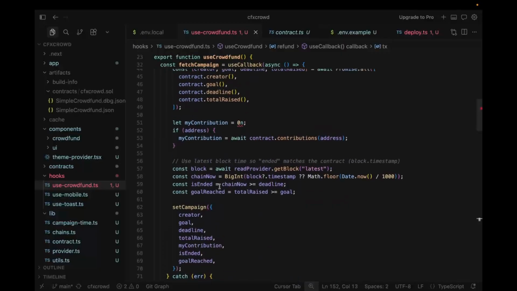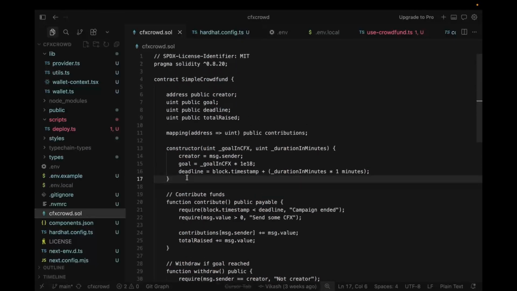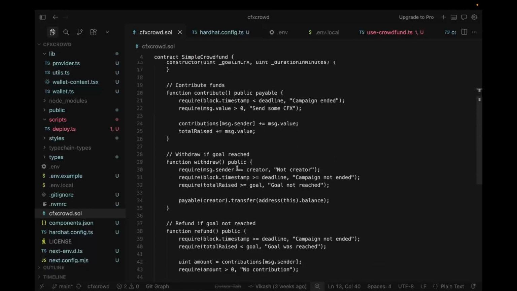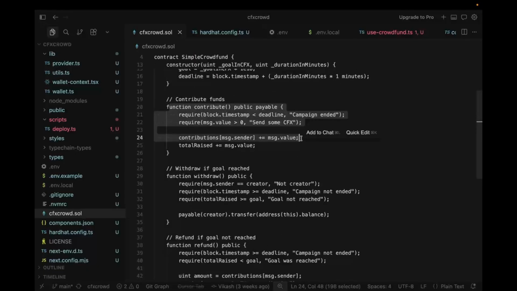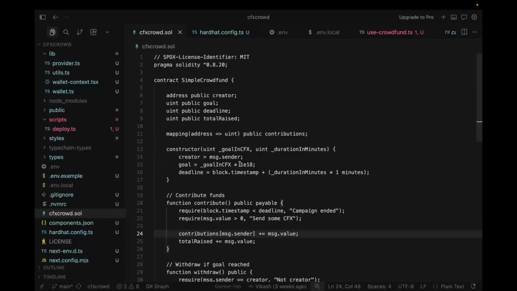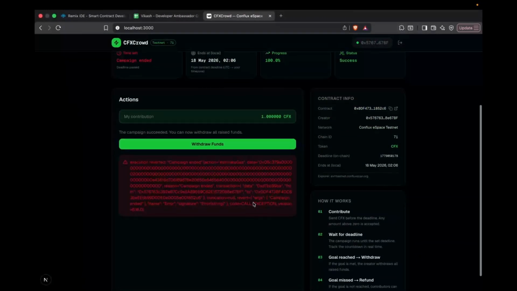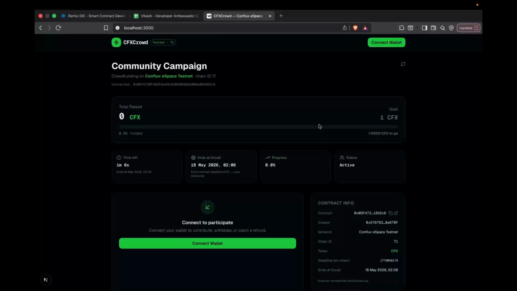Smart contract recap. The core logic is in cfxcrowd.sol, SimpleCrowdfund. In the constructor, we set the goal in CFX and the campaign duration in minutes, not a Unix timestamp. After deployment, anyone can contribute before the deadline. If the goal is met, the creator can withdraw after the deadline. If the goal is not met, contributors can refund their deposits. We covered the contract in an earlier video. Here the focus was the frontend bridge and a full testnet walkthrough.